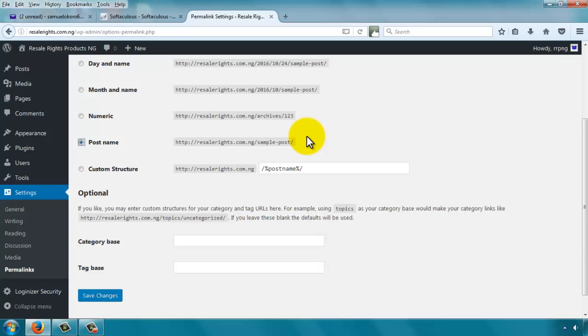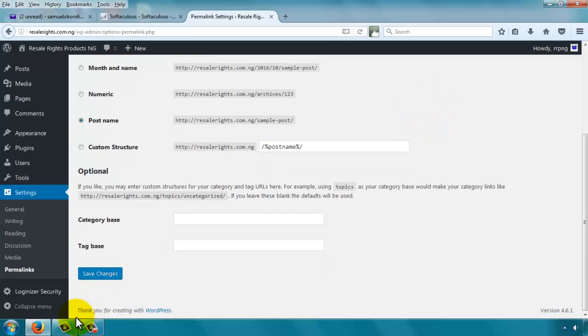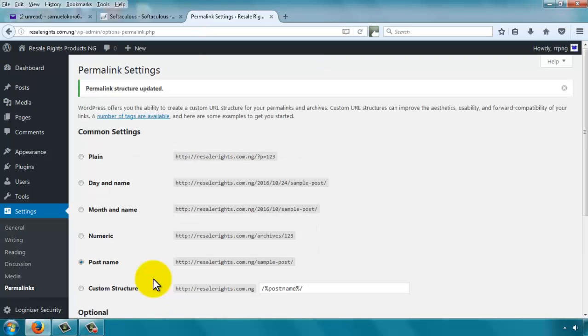So always remember to change your permalink to post name, especially for a new blog. And when you do that, you click on Save Changes. So those are the basic general options that you need to set up for a new blog. Whenever you create a new blog, you just try to go through these settings and set those general options, and then you are good to go.